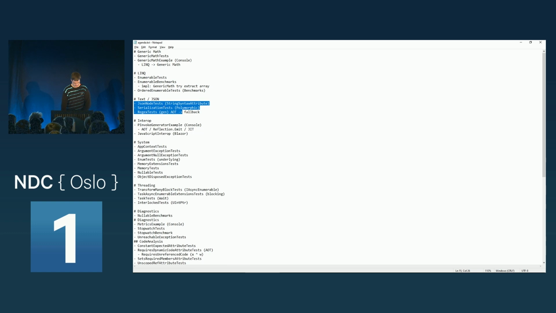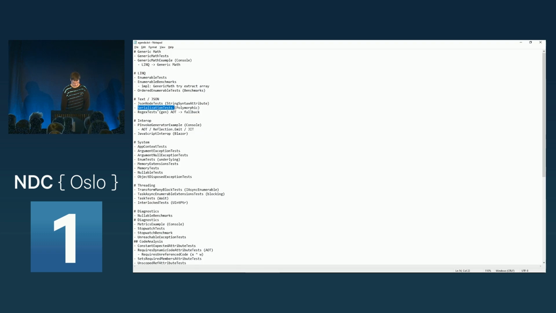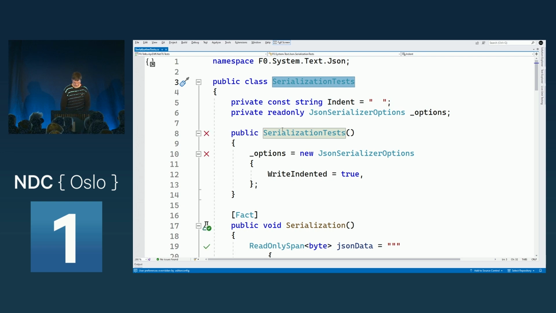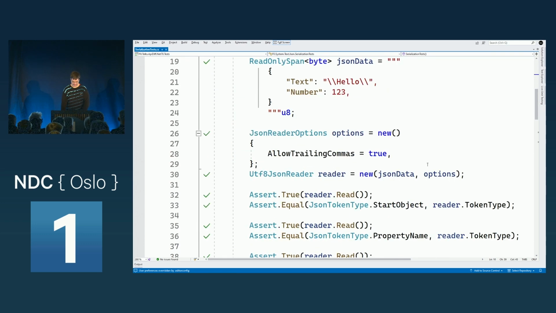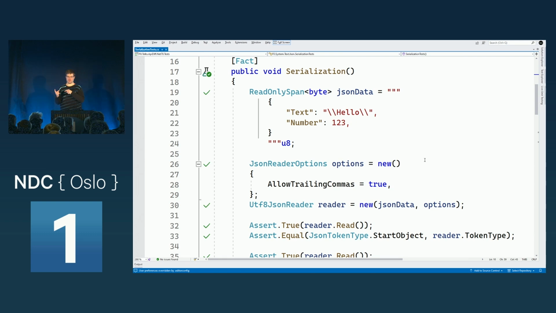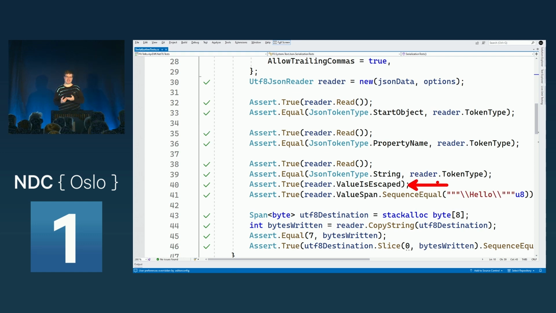Now let's go to System.Text.Json. System.Text.Json now allows, in the JSON reader, so that's a struct that is very heavily optimized, we have a new member where we can say if a value is escaped.